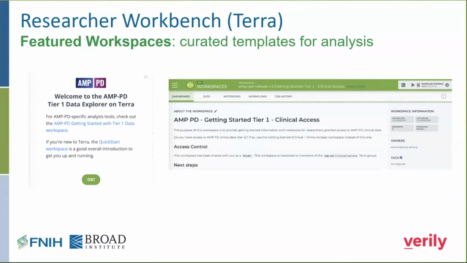There are two getting started with AMP-PD workspaces, one for Tier 1 and one for Tier 2 access, and there's several others in development, which Barry will talk about after this portion. And they have built in already some analysis tools that you'll be able to adjust to your own research. Can I have the next slide?